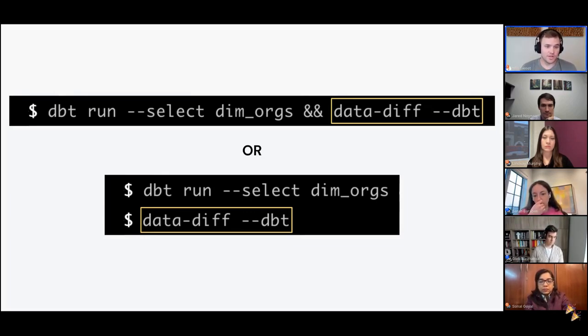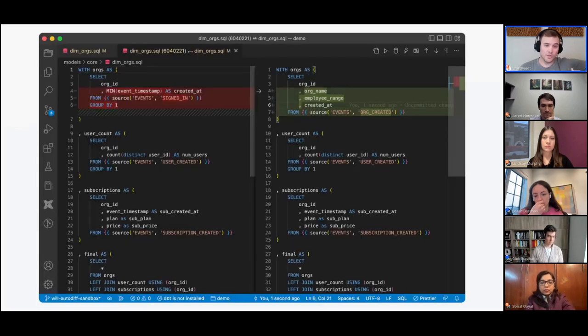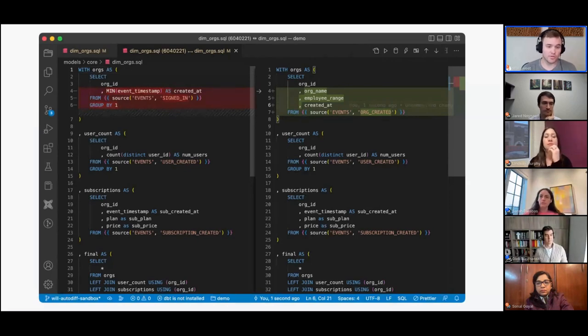What this does is it takes the code that's currently running in production and also takes the code that you're working on now and creates those data sets in your warehouse. That's what DBT has done in the past for production and is doing now as part of this run. And data-diff will automatically pick up those runs and diff them for you. And this is what we're showing after you make this run.